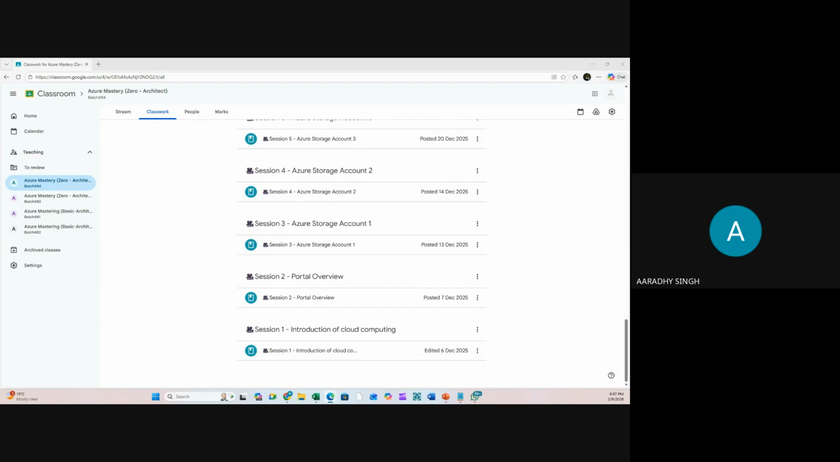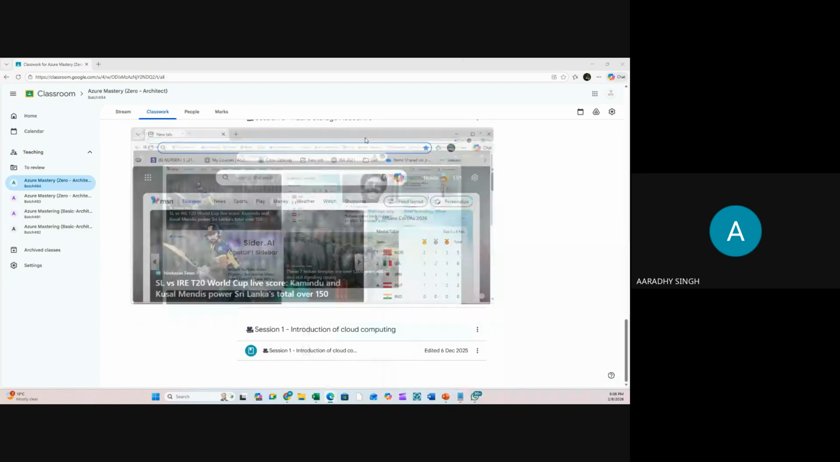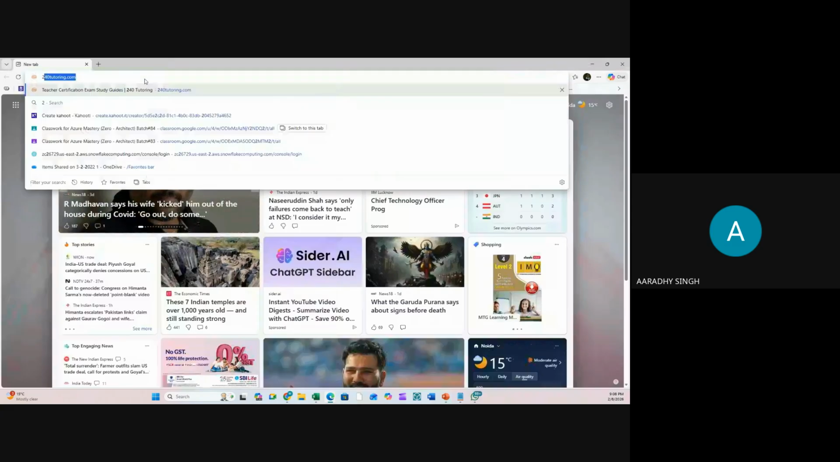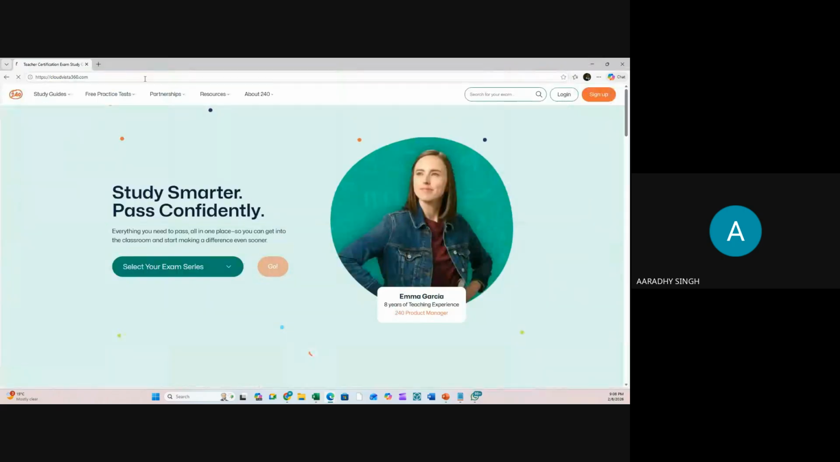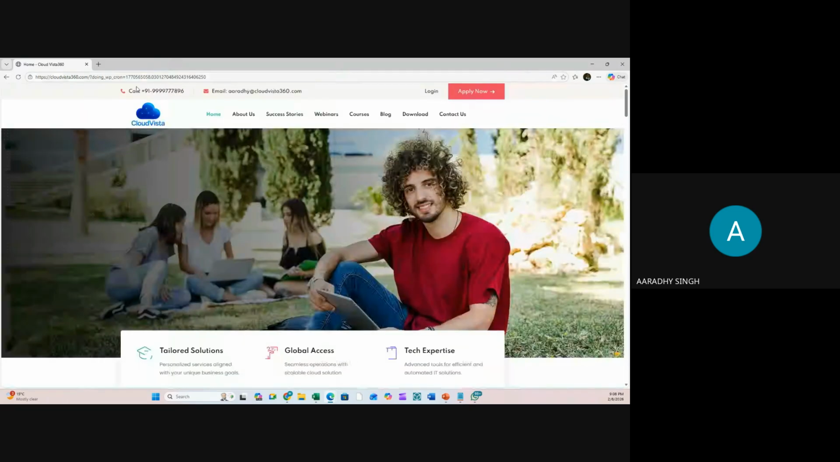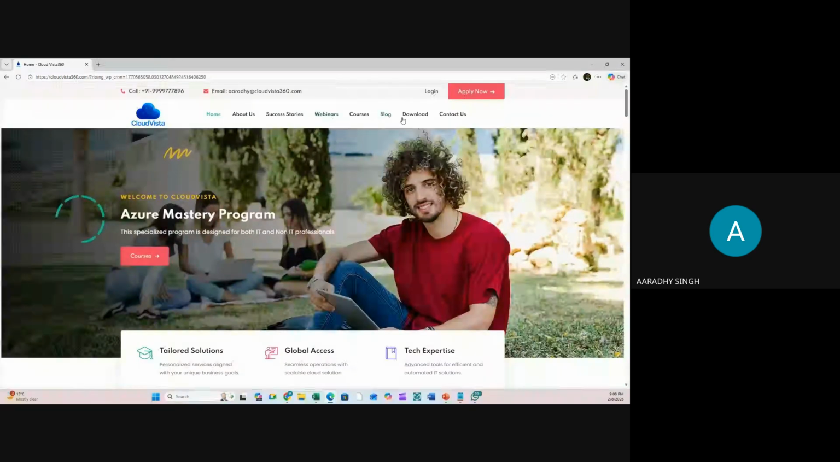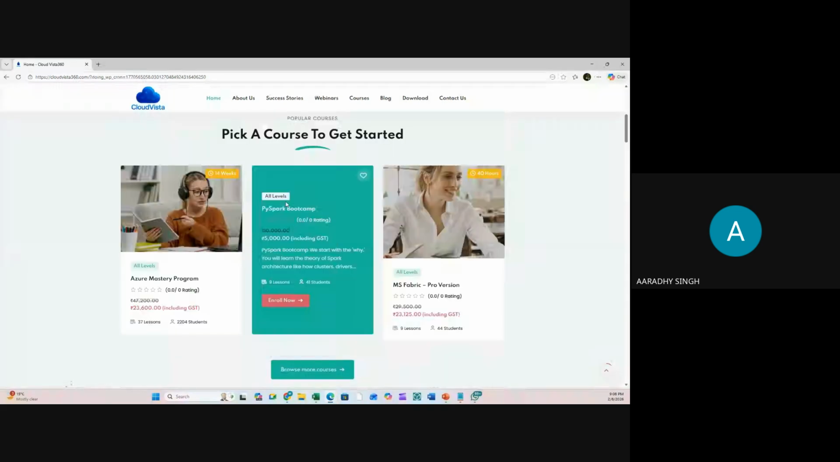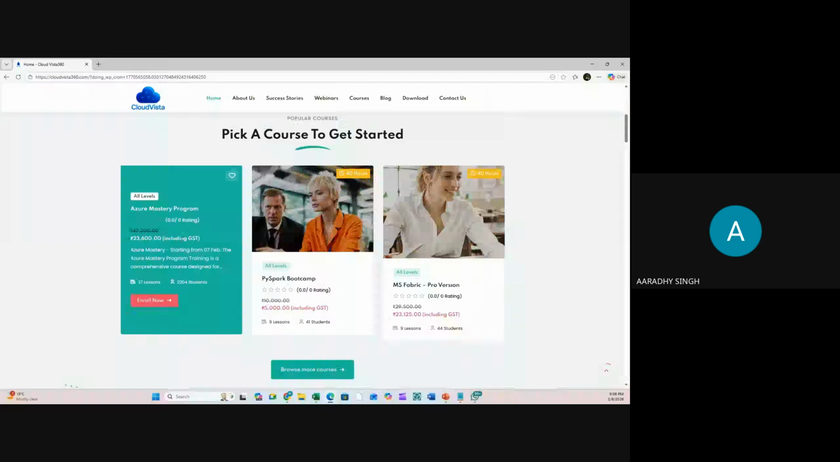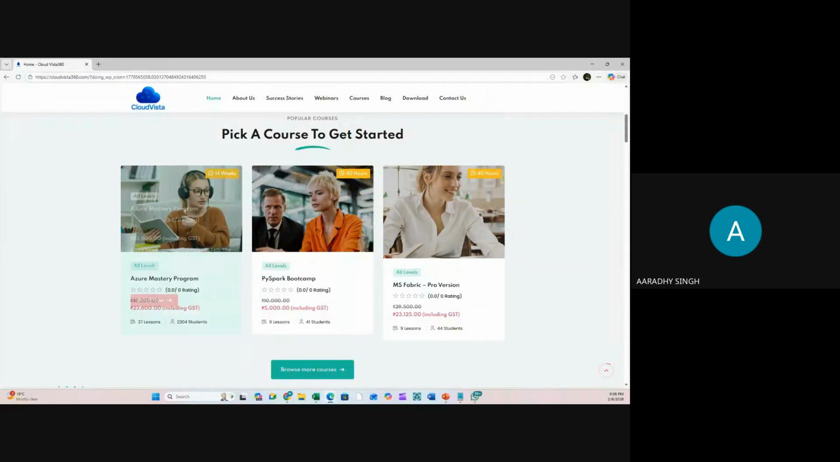Okay, 777896. One more thing, in case any one of you are planning to enroll, there are two methods to enroll. One is you can directly enroll from the website Cloud Vista. This is the website, cloudvista360.com. If you're an Indian citizen, you can enroll directly from here. Anyone who is not from India or not an Indian citizen, there's a different process available. This is the course, Azure Mastery Program.